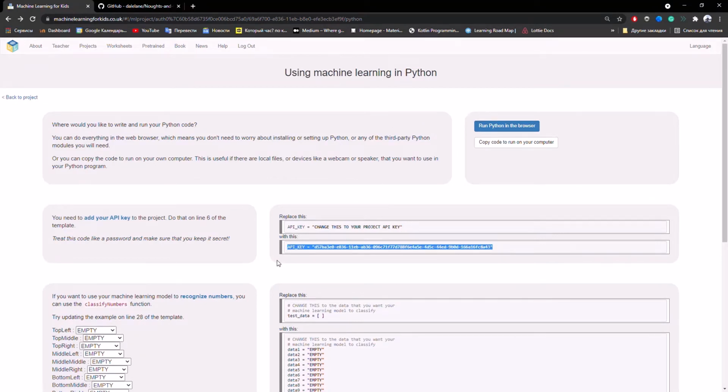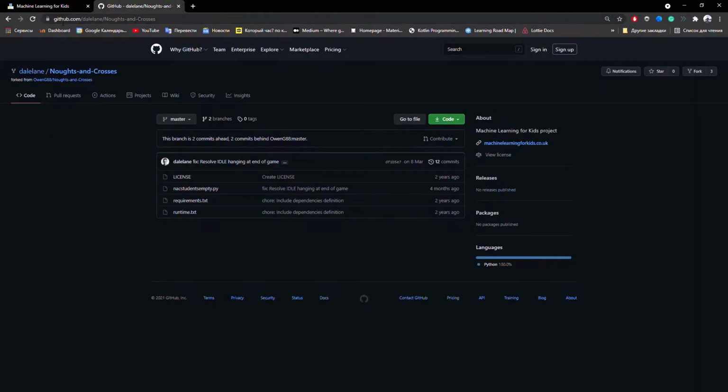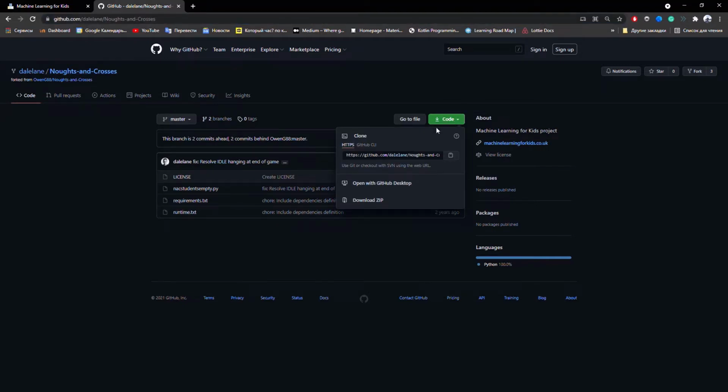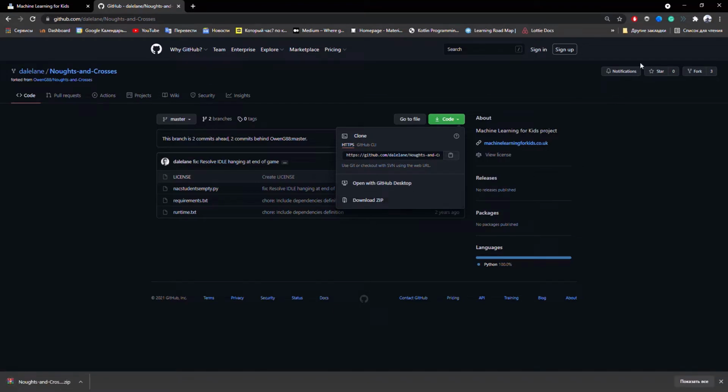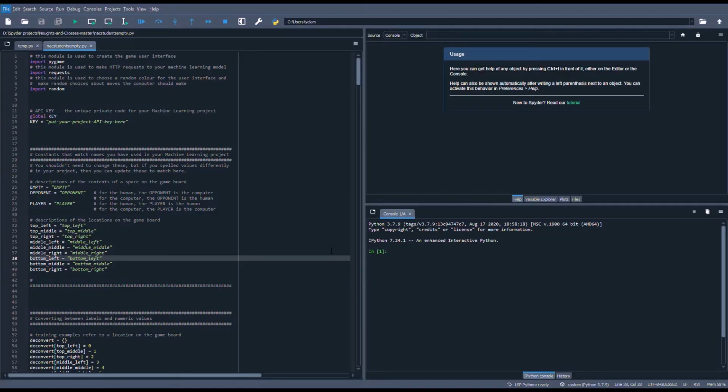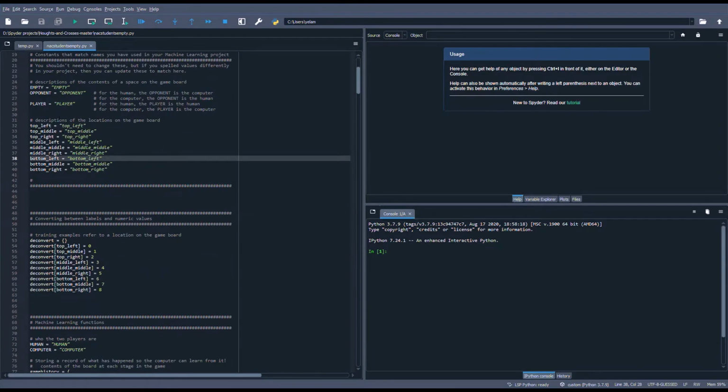After getting this, we just need to go to this website, github.com/delane/noughts-and-crosses. So after going to this website, we will find the code here. So we just need to export it. We just need to clone it. So we press here, clone, and we download zip. After extracting it to our computer, we need to open the py file in Spyder, and we will find this code.